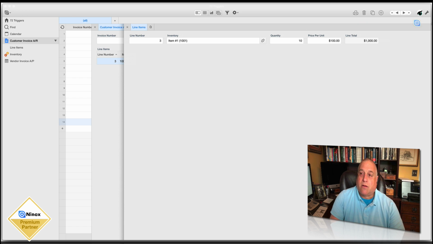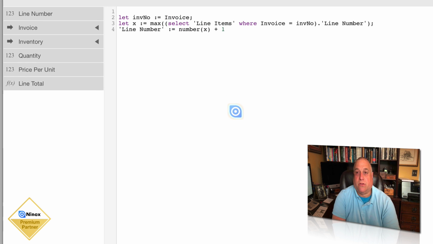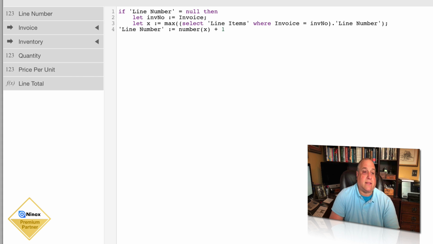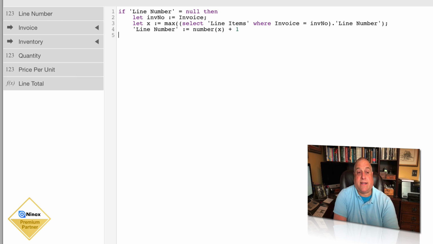Let's solve the problem. All we need is 2 very simple lines of code. The first line, which will be our new line 1, is going to say if the line number field, that is the line number of the newly created child or line item record, is equal to null, if it contains nothing, then do these 3 things. Line 2, find out what our current invoice is. Line 3, find the highest numbered line item for that invoice. And line 4, make this new line item number equal to the previously highest plus 1. And the other line I need to add is an end to the if structure. There is no else.